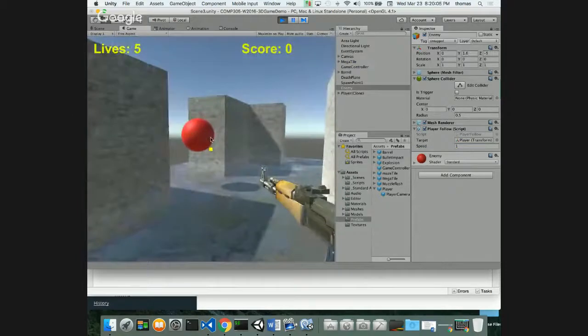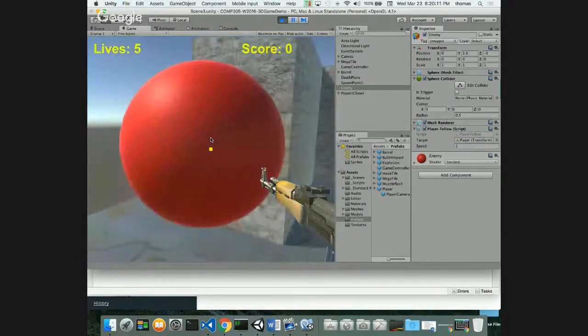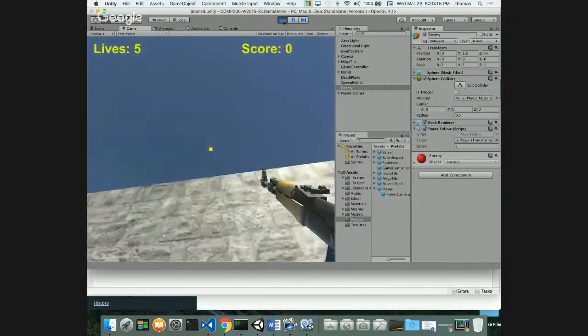Oh, look at it. It's hovering there. How come it's there? It made it there finally, but it's just hovering there in midair. How come it's doing that?